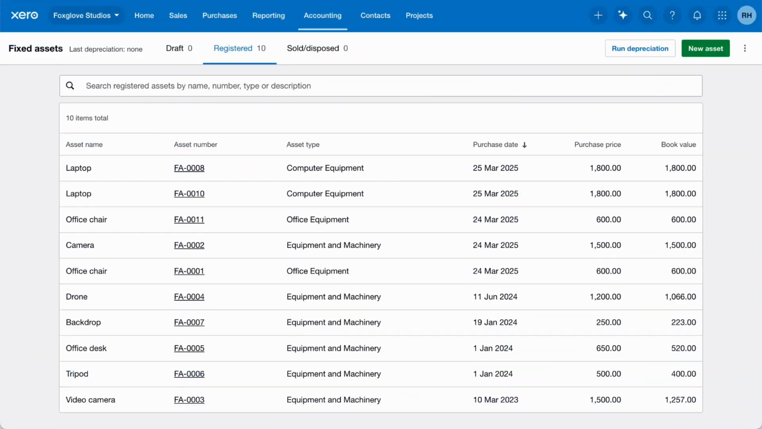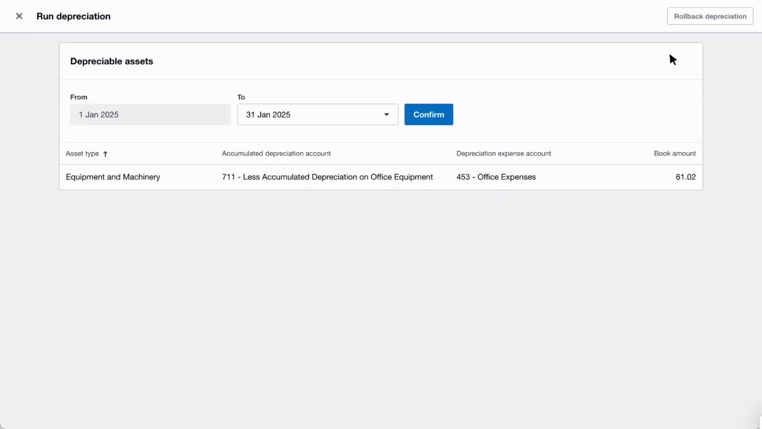In this video, we show you how to run depreciation in Xero. In the Fixed Assets Register, select Run Depreciation. You need the Advisor user role to run depreciation, and depreciation can only be run one financial year at a time.